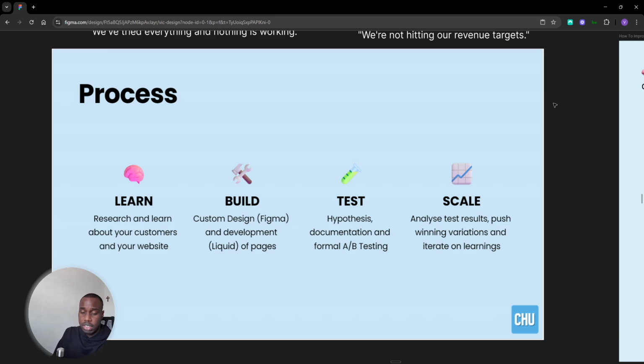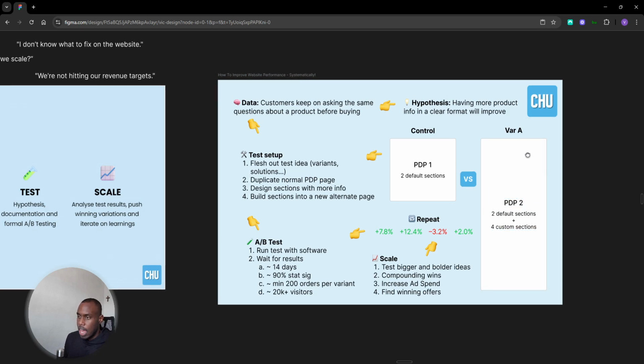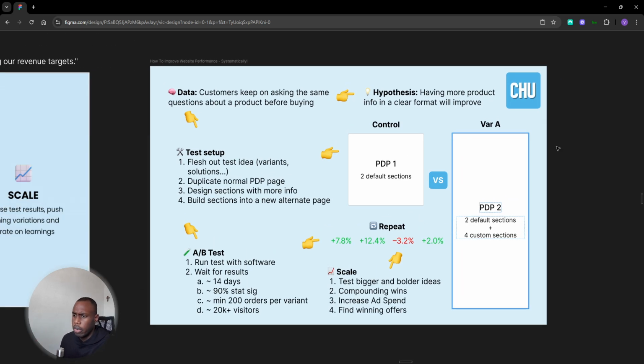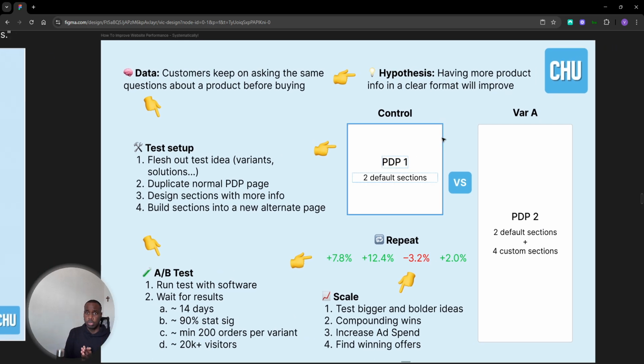You can start investing more in resources. You can start pushing these learnings out into other channels, like your email and other things that you guys are working on. So let's get into a little bit of an example, to help you visualize this. I want this to be as useful for you as possible.